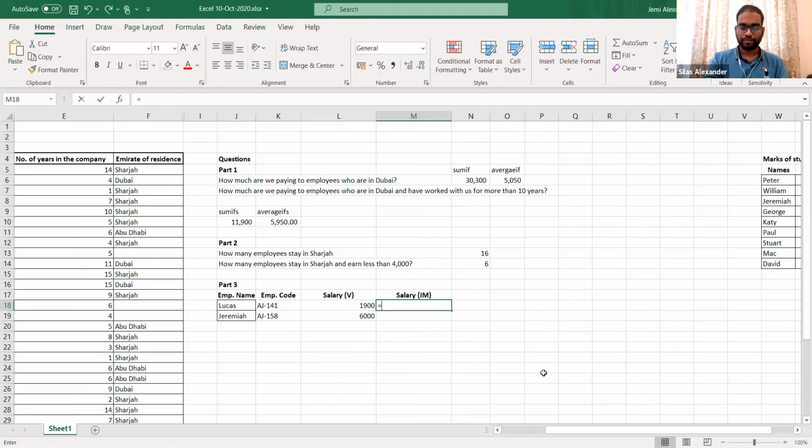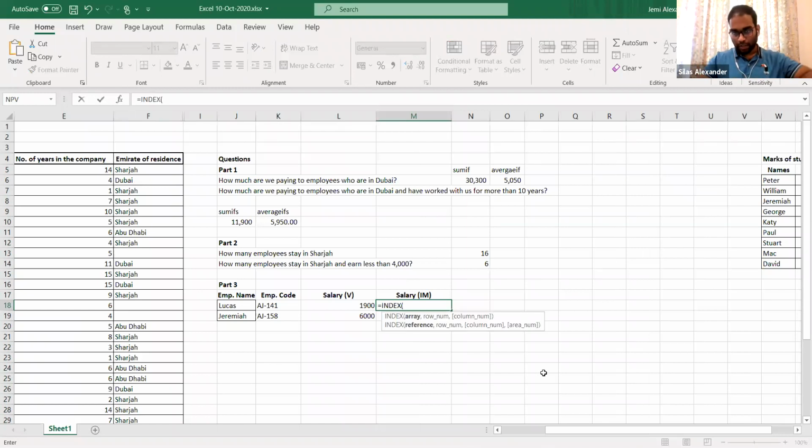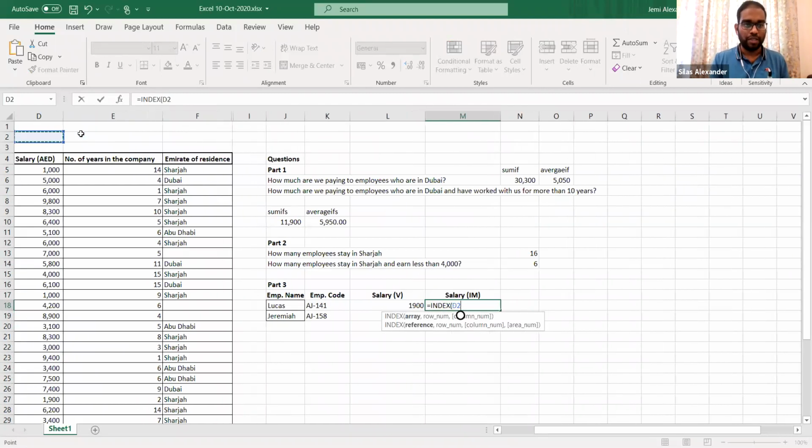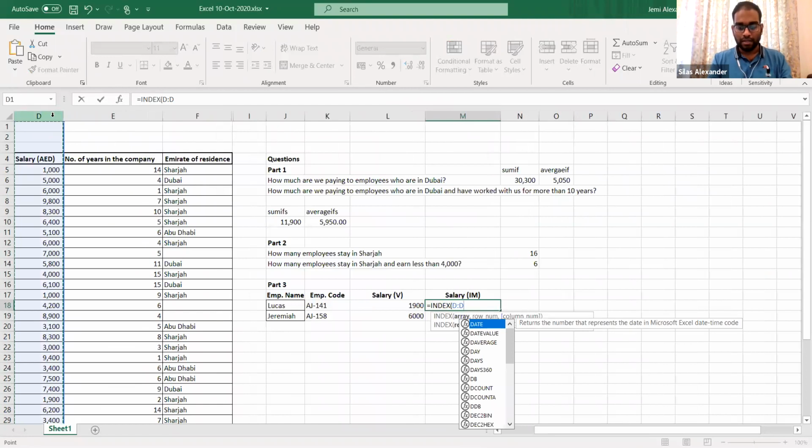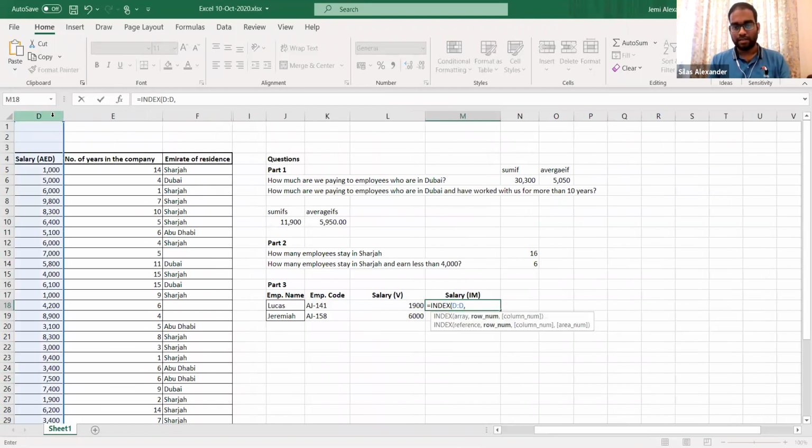Is equal to INDEX. So in INDEX, the first argument that you need is where is your end data? The end data that you want is salary, which would be here, salary. Then you open the MATCH.